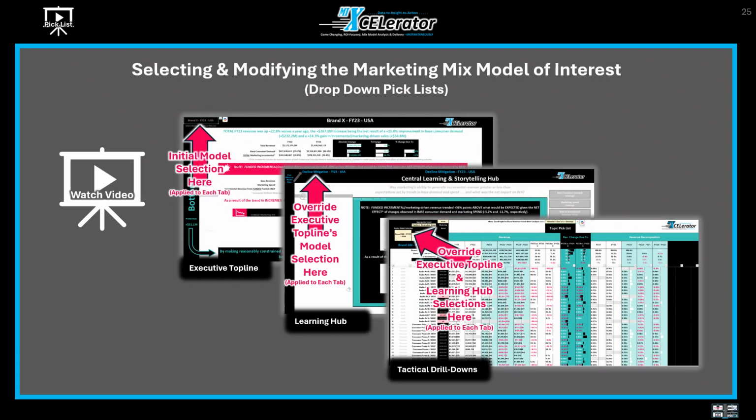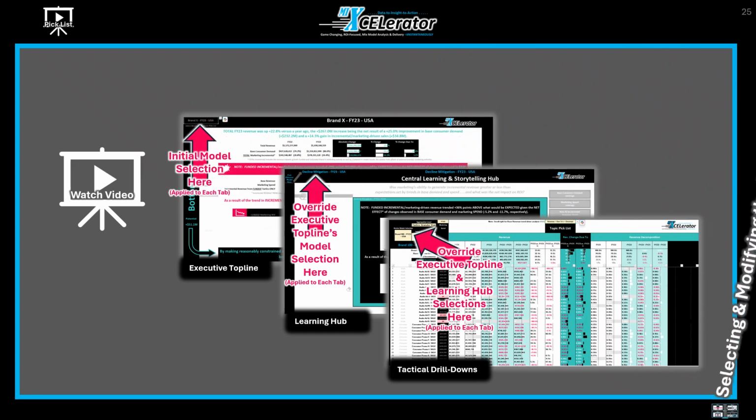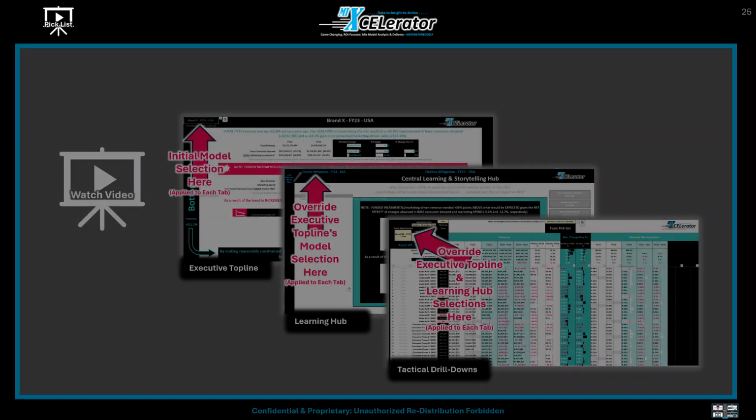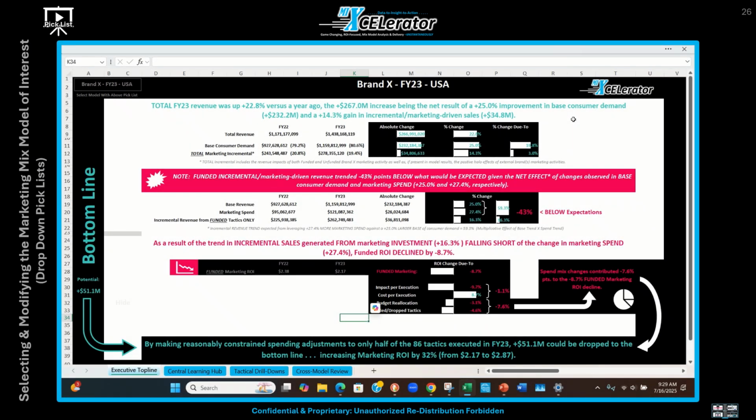miXCELerator can accommodate up to 100 separate marketing mix models. So let's take a look at how you can, at any point in the application, switch from one model to another. So the workbook sitting in front of you could have one model loaded into it. It could have 100 models loaded into it, or anywhere in between.